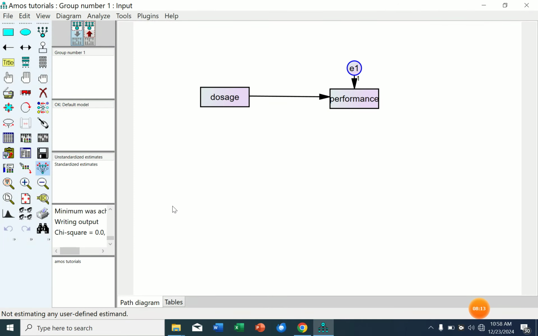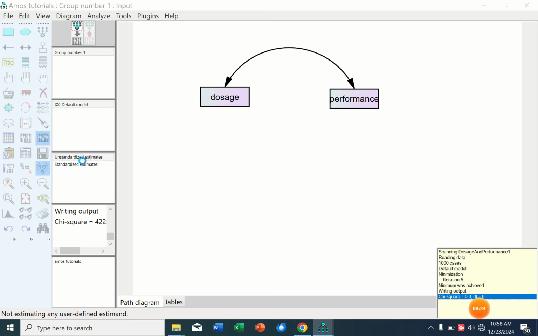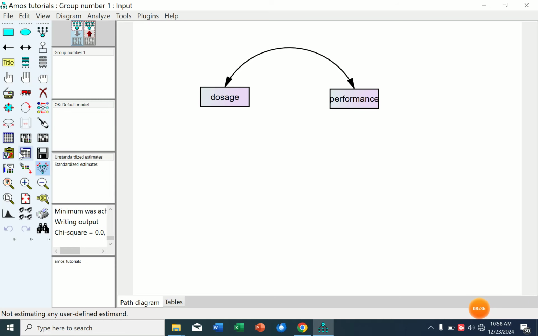So let's say we want to do correlation. We don't need any error term. So you just need to delete this since we are not predicting, and delete this. You draw your covariance between the two variables. We see it this way. Let's say after drawing this, it's not in good shape. You can just click on this. You see, click on this and it resizes it for you. So you can click here and you perform the analysis.